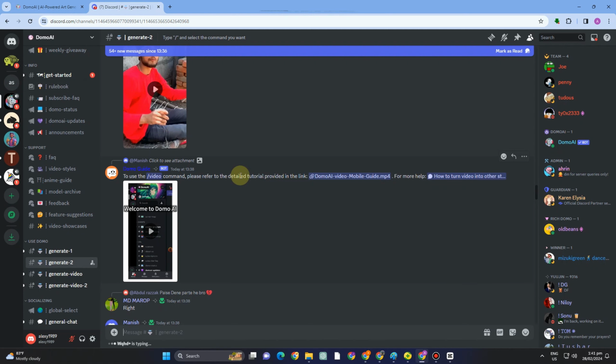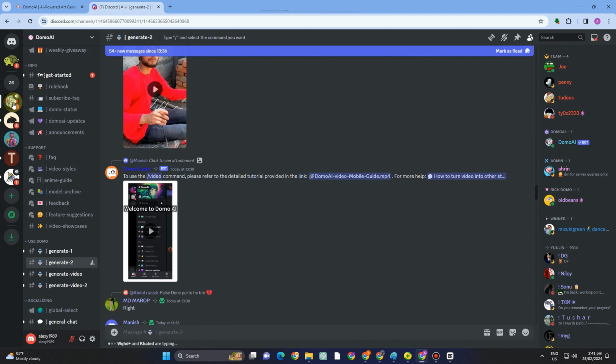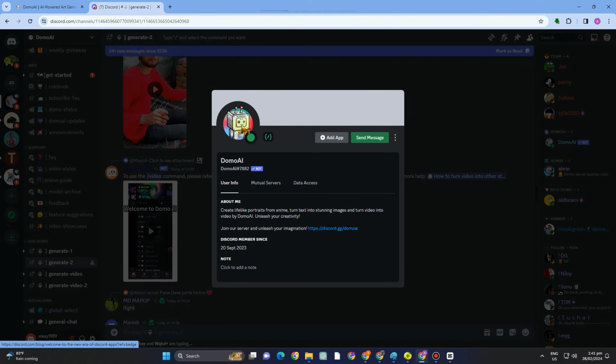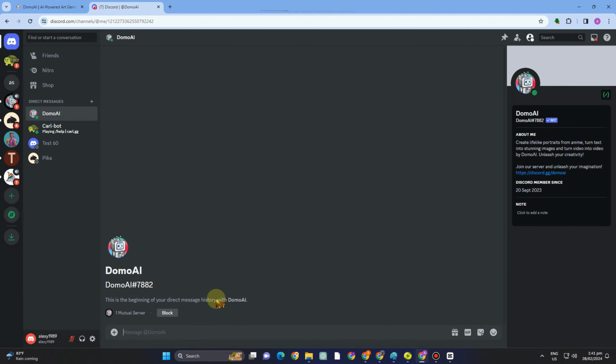Okay. So what I'm going to show you is how to use Domo AI in private in two methods. First, what you're going to do here is to look or tap this Domo server here. Go to the right side, tap this one, and click this view profile. Here, what you're going to do is to simply tap this send message. Okay. After you tap the send message button, then here you go. You can ask Domo AI privately.